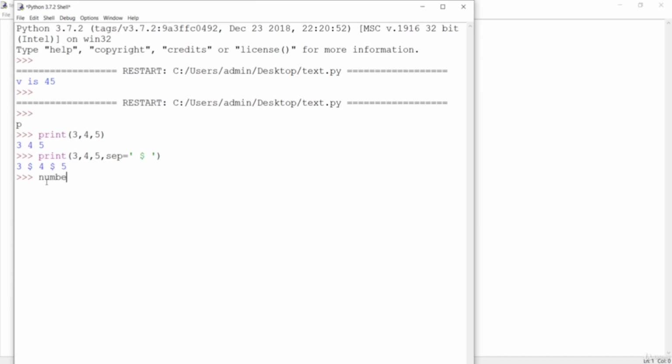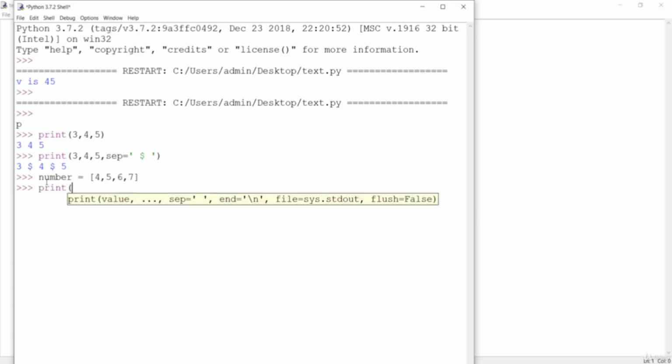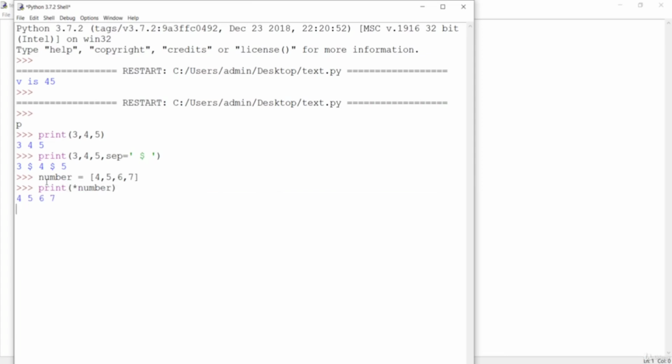Let's see some examples. I'll say numbers 4, 5, 6 and 7. Now let me print this with unpacking. Unpacking of the argument can be done with the single asterisk, just remember that, and pass it here, number. If I print this, you can see there is unpacking.